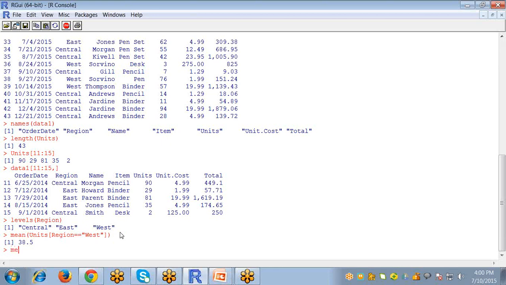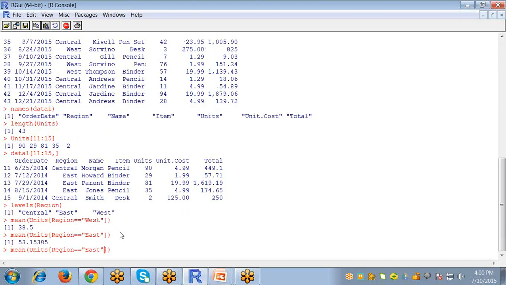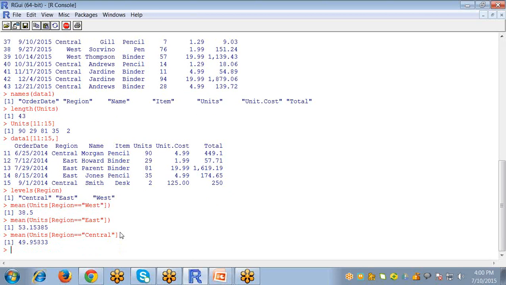Now if I want to check the mean of those units whose region equals east, and the same for the third region, central. Okay, so this is how I calculate the mean for any particular region.